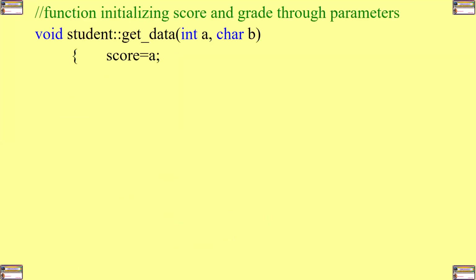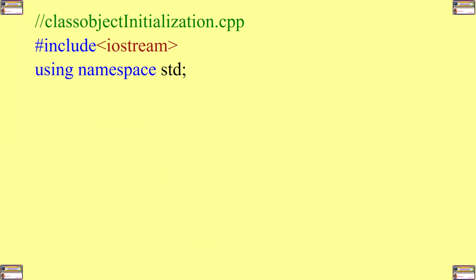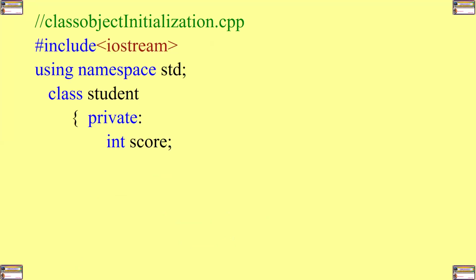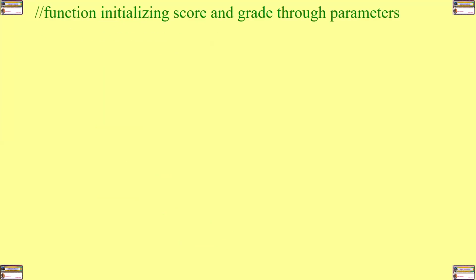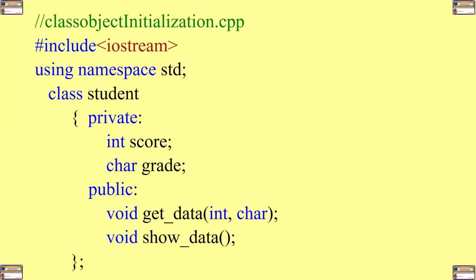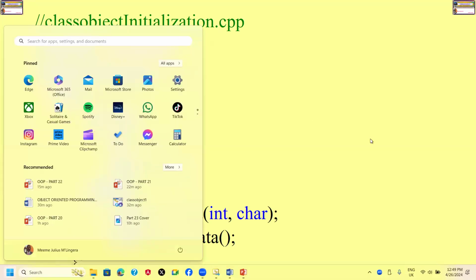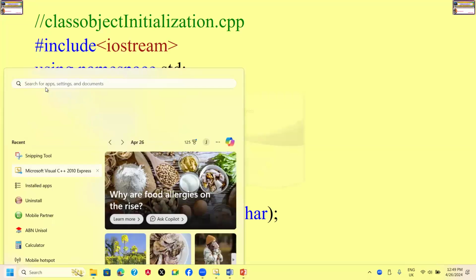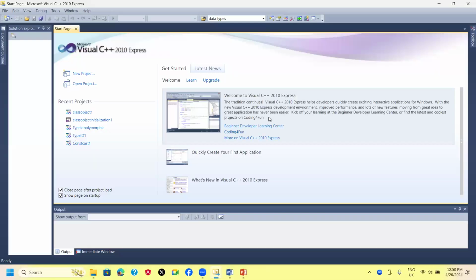So we are going to create a file under project called class object initialization. Then we are going to proceed. I'll copy and paste this program into it, and then we are going to see how the program will behave. So let's initiate our C++ program. I'll start my C++ program. Here is my program. You can follow any other procedure to initiate C++ on your computer.